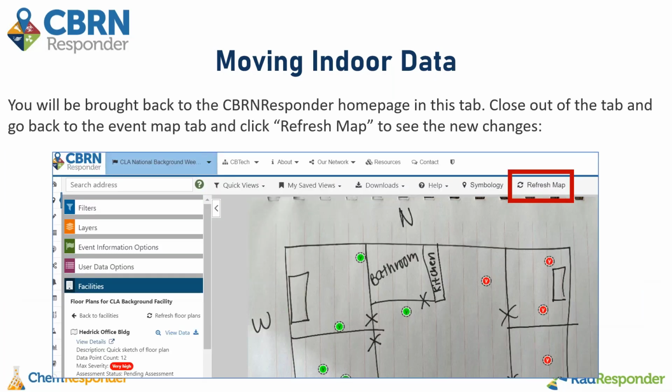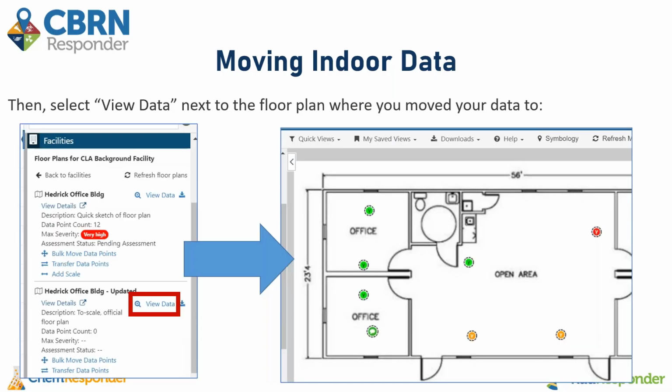You'll close out of that new tab and go back to your CBRNResponder event. And if you go back to the floor plan you were on, you'll need to refresh the map, and you'll then see that all of the data points moved from that source floor plan to the destination floor plan.